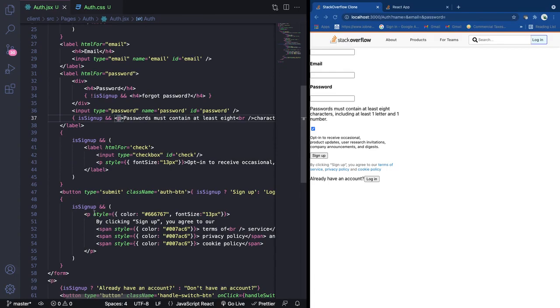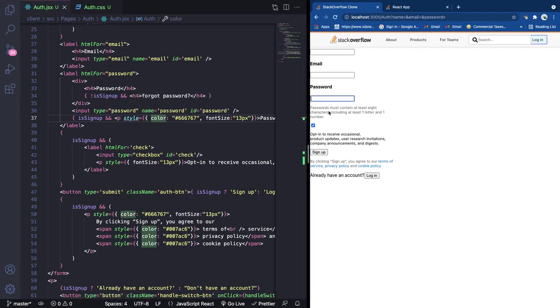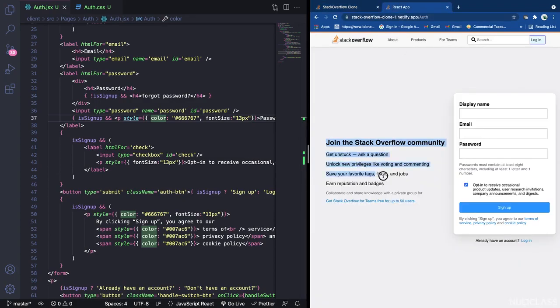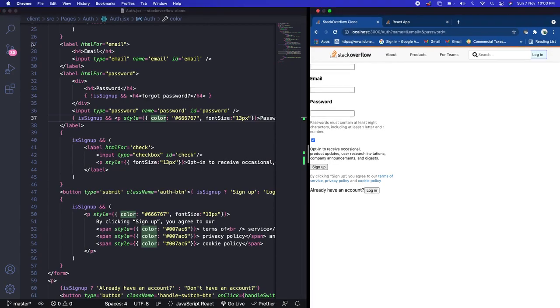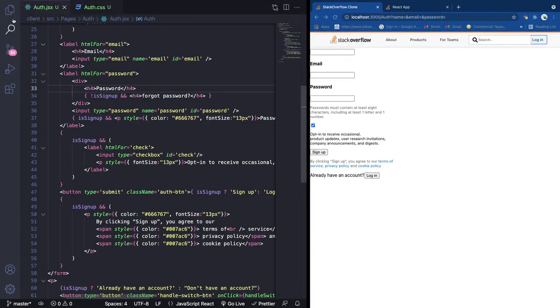Here I'm going to have the same style in here also for these passwords. So this is also now in a different color as well as in a smaller text. So now we're going to create this thing. We will create that in a separate file.